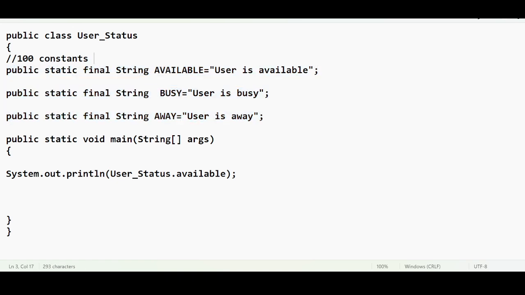Suppose let's assume that you have 100 constants, and each and every constant has a different data type. In this case I have taken string data type for all my constants, but let us say that for each constant I take a different data type. For one constant I'm taking integer, for another one I can take float, for another one boolean. Let us do the same changes.